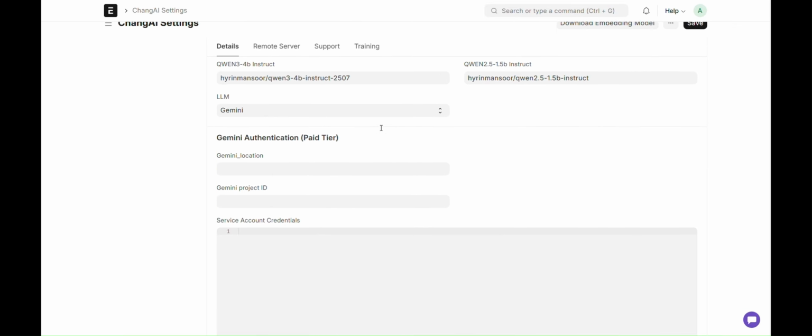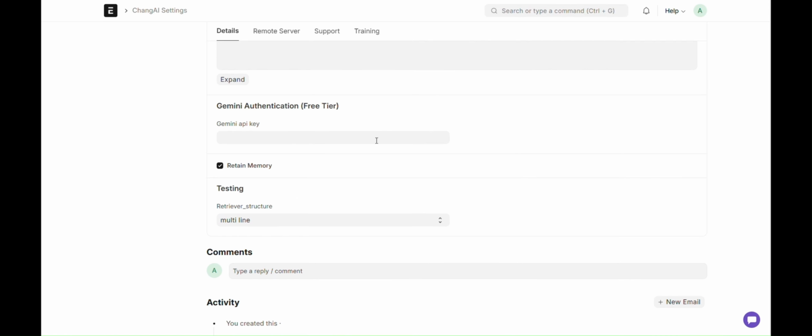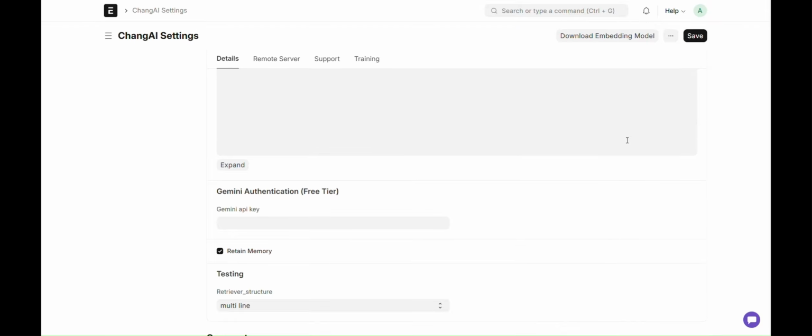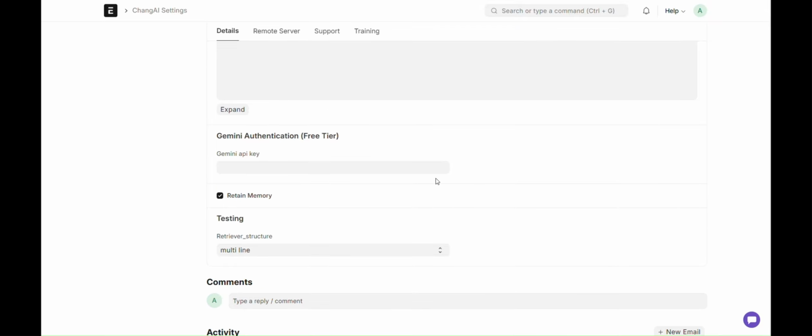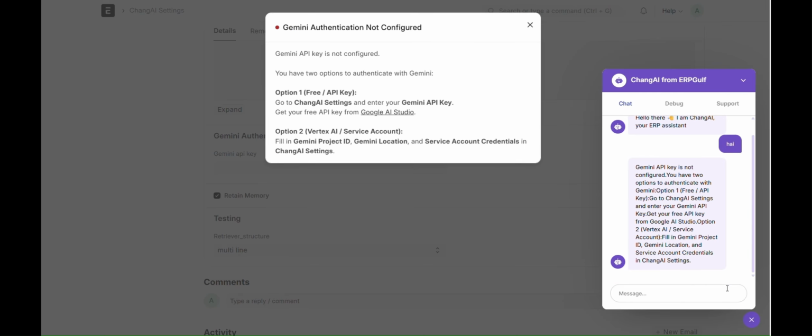When using Gemini, make sure you have Gemini authentication, either paid tier or free tier, based on your usage. If it is free tier, then paste the API key here. If we didn't paste this API key here, then you will get an error message. I will show that. So you will get an error message like this. So you need to paste API key.